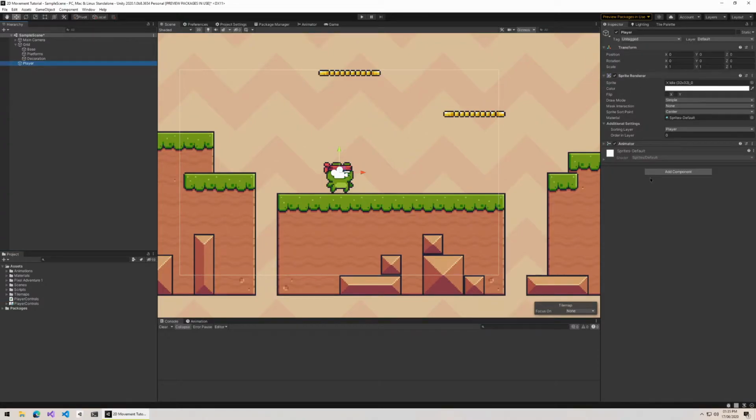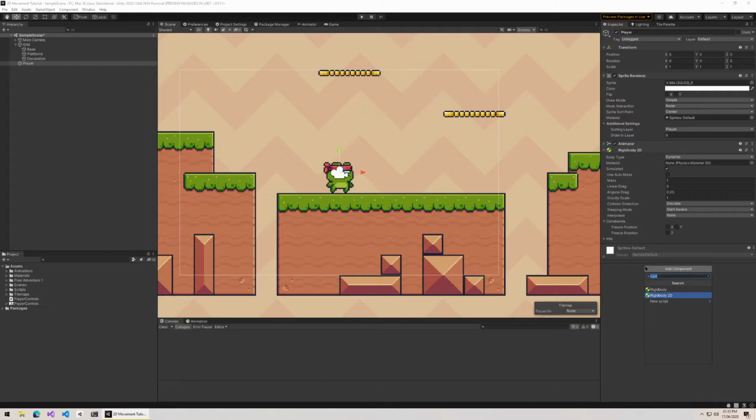So on our player object, we're going to click Add Component and add a Rigidbody 2D. We're also going to add a collider, so I'm going to use a capsule collider.